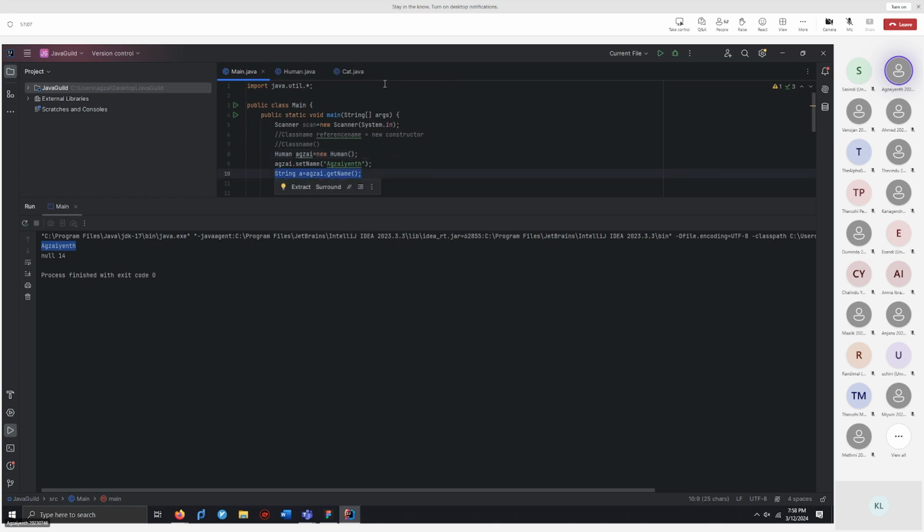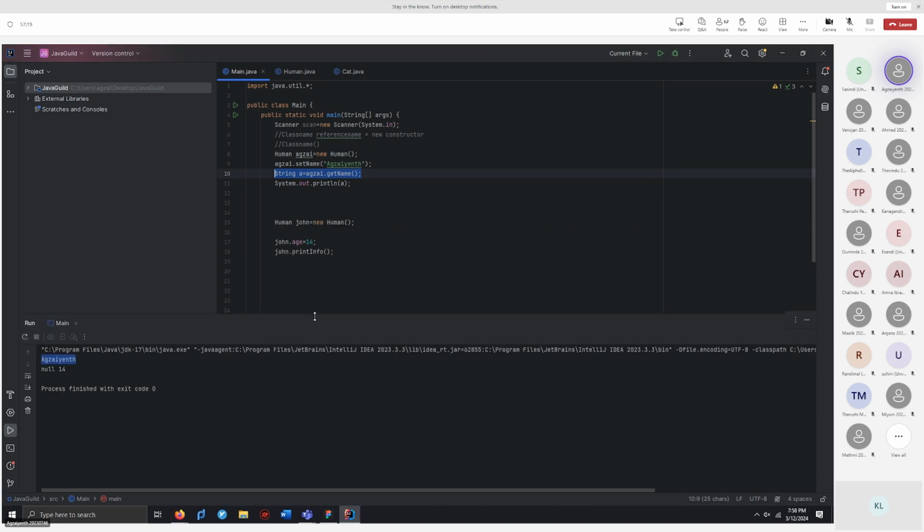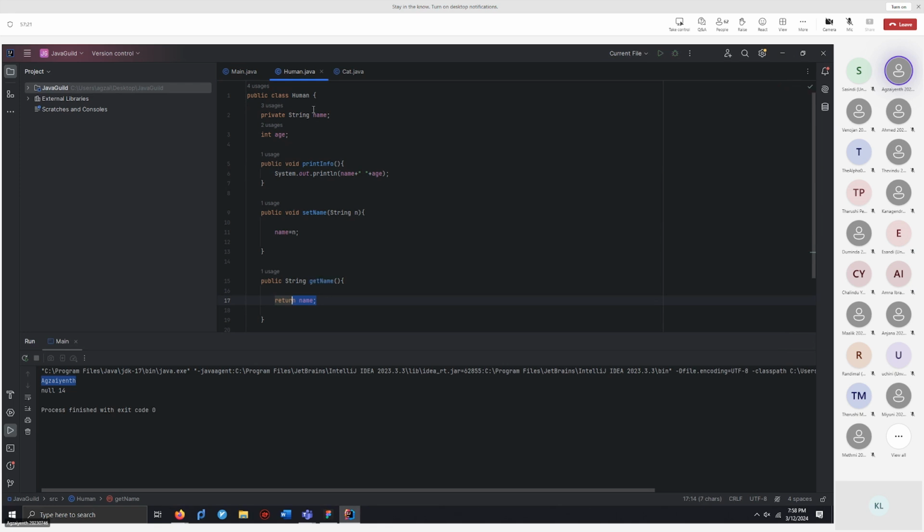So this is simply how getters and setters work. And again, we'll be learning more about this after we learn what a constructor is. So all you have to know now is two things. One is when you create a private variable, you can access that variable only inside the same class. You can't access the variable outside the class.